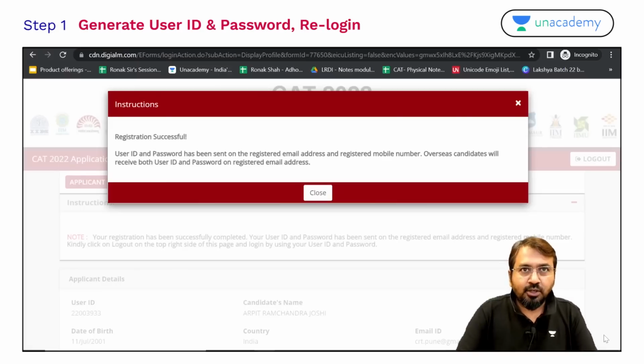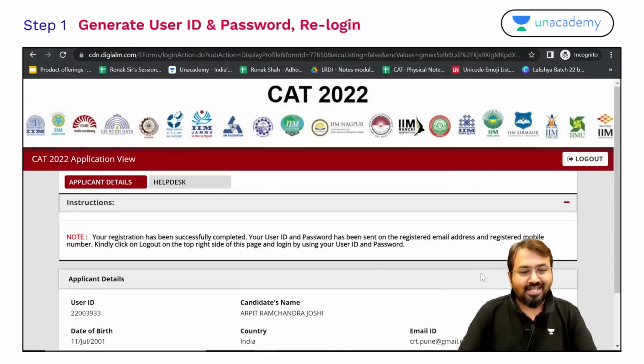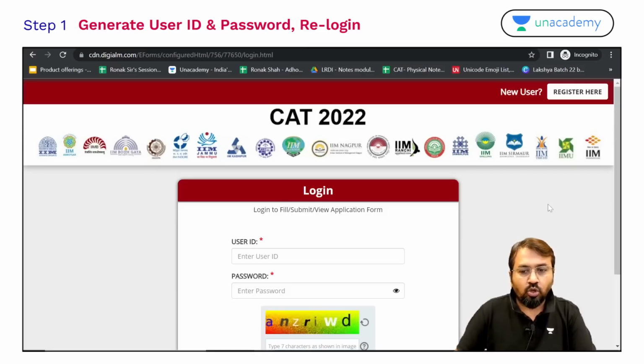So after successful registration in the first step, you will see a screen like this, and you can close this window, and now you can proceed with the next step. So now you need to just log out and you will have to log in once again.